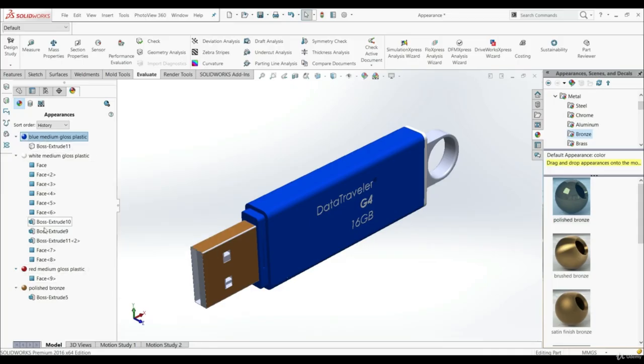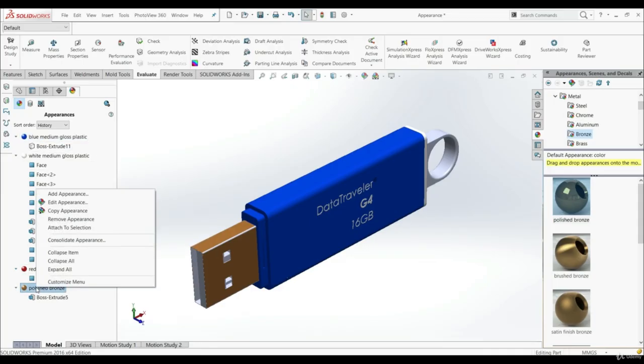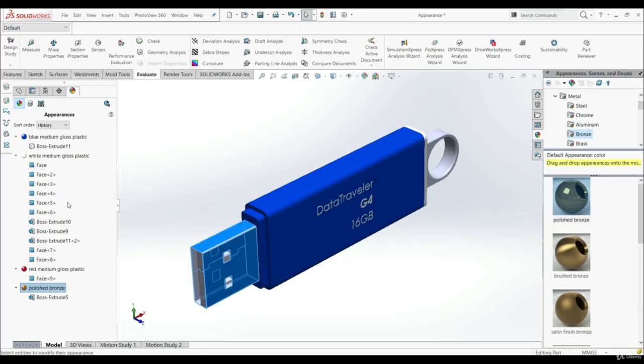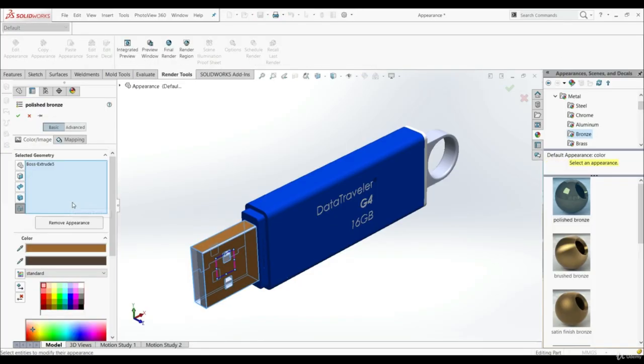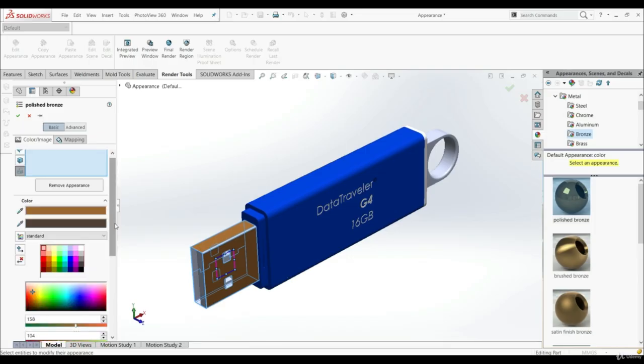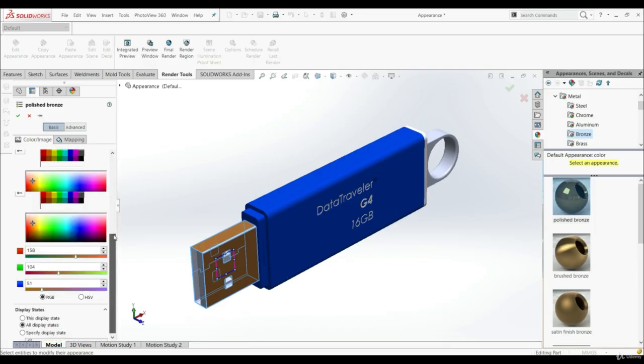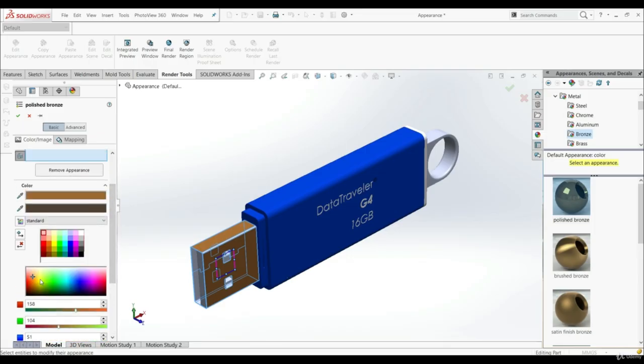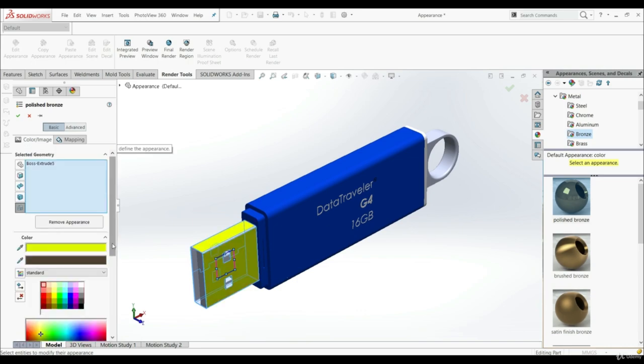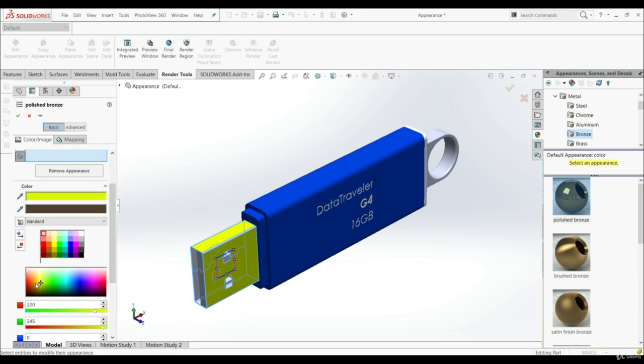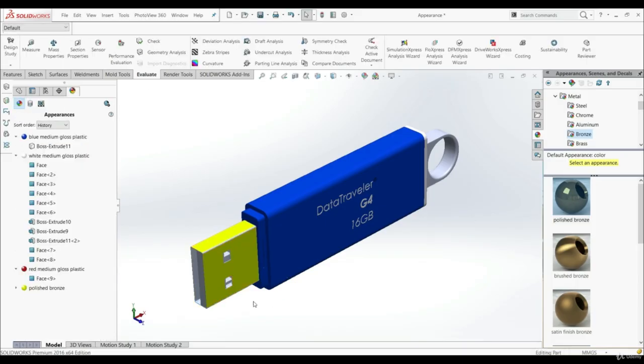And now, for example, we don't like polished bronze. We can go here, we can edit appearance. So let's click edit, like this. And now here we have some options. Here we can choose a different color. For example, we applied bronze, but we can go with yellow, like this. We choose a yellow color here, and we can just click OK. And now here we have a yellow.